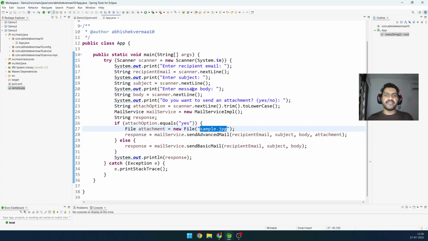Later on, whenever we do the same thing with the help of Spring Boot and Spring REST, I will also show you how you can provide your own file or your own image at runtime. Yeah, so this is the thing.